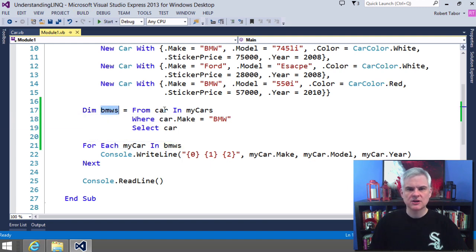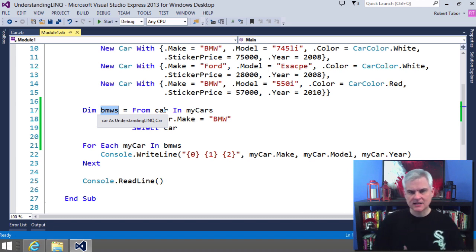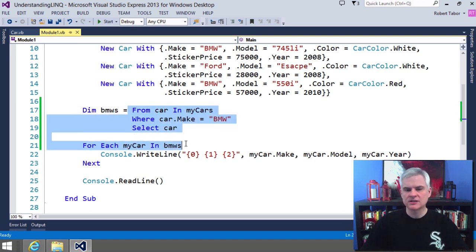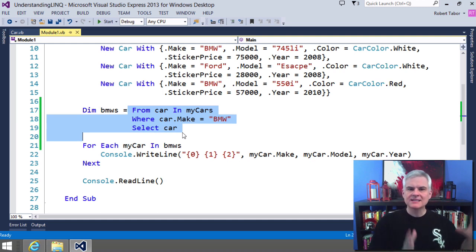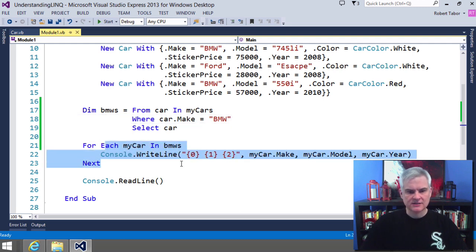And notice here that we're just using this implicit type declaration. We didn't define this BMWs as anything except whatever is returned from this LINQ query. We don't care. We're going to let the compiler figure out the actual data type. We'll talk about that more in just a moment. But here we're looking through each item in the BMWs collection and just printing it out to the screen.